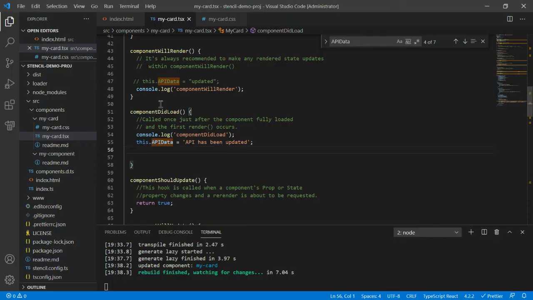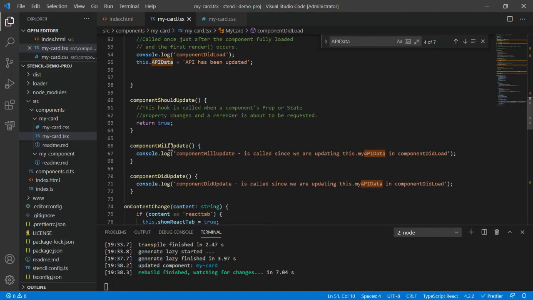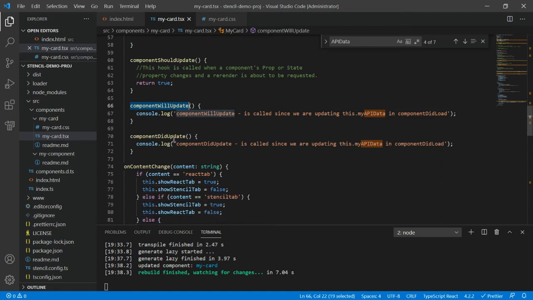The next is component will update. We have already seen that whenever it comes to know that, hey, I have to update the component, then component will update gets called first, and then component did update gets called just after this.